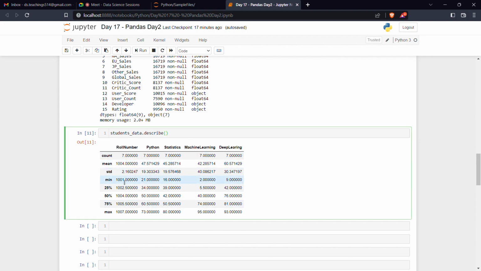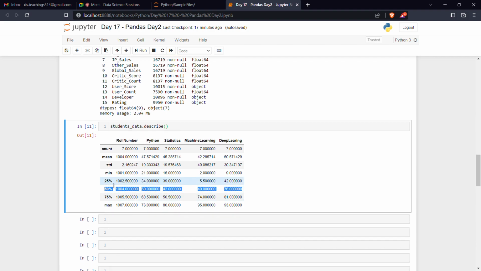However, you can consider this as the 25th part of the data, the 50th part. The 50 percentile is easy to understand, which is nothing but the median. So this is the median data. But the 25 percentile and 75 percentile need a little bit of calculation, so I'll explain later how to calculate it.